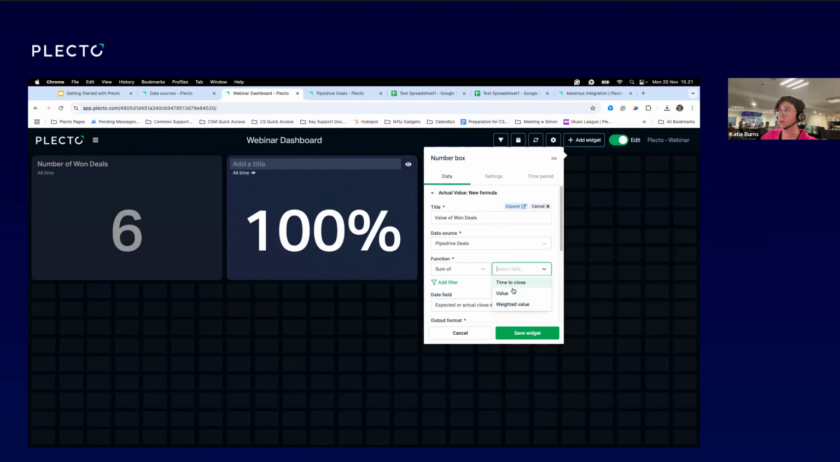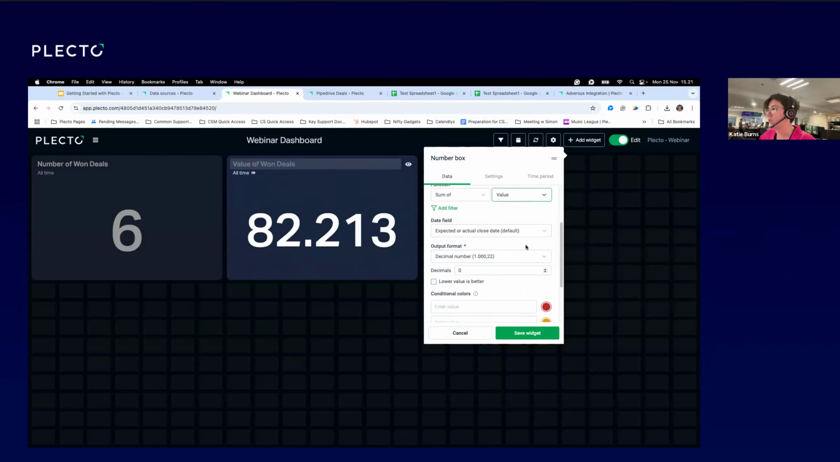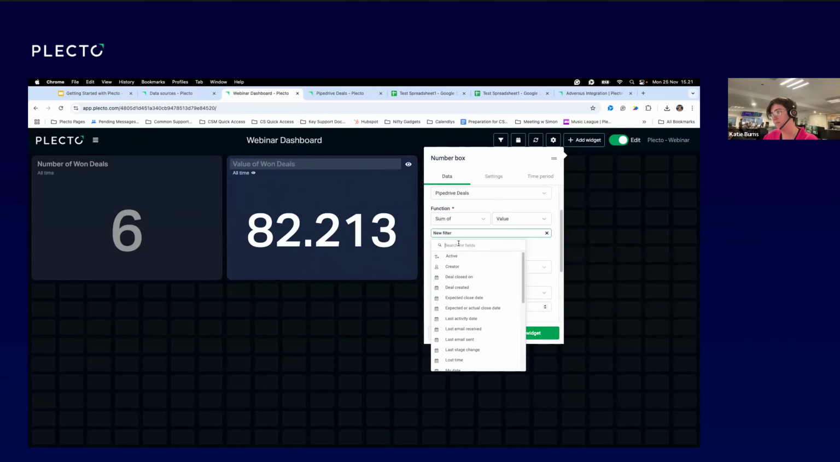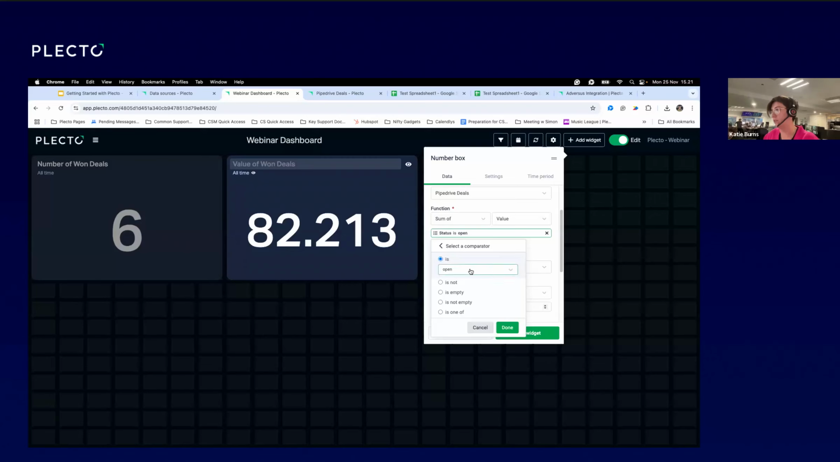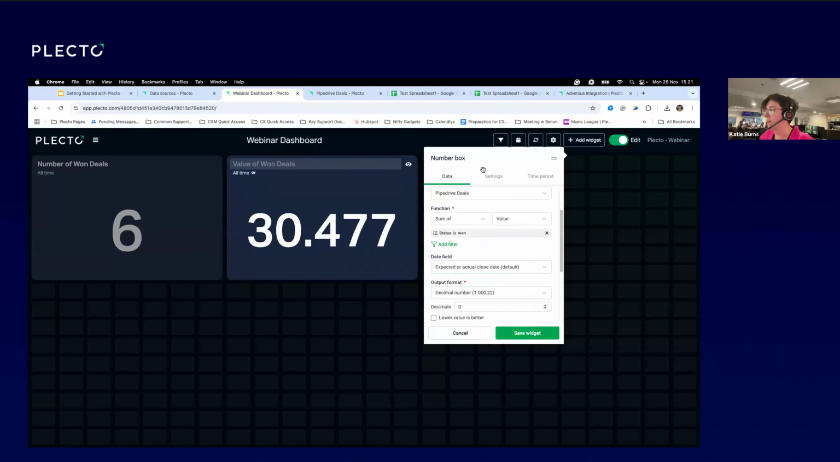So again, Plecto will automatically show you all of the number fields that are available within that data source, and then you can choose from the most relevant. We also want to add a filter again. So we only want to know the closed deals or the won deals, because that's money that is on its way to our bank account, which we love. And you'll see, because I copied this first widget, the time period is already set at all time.